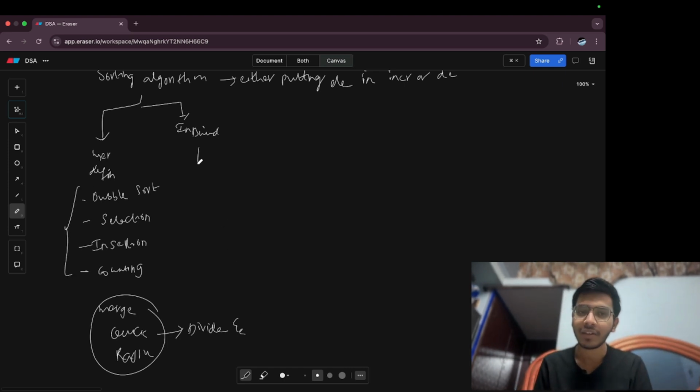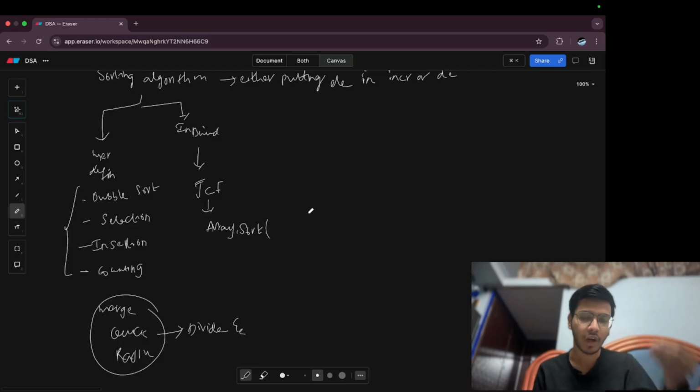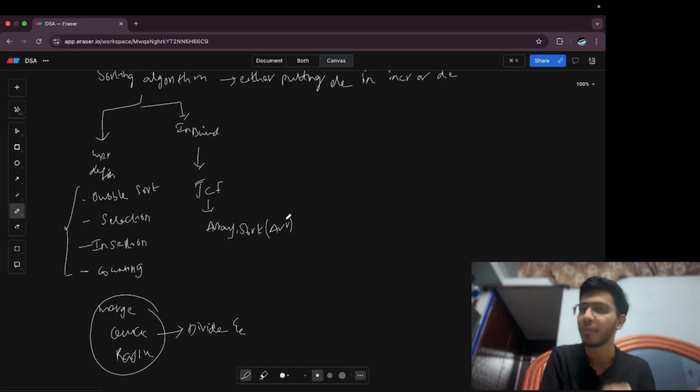And in inbuilt sorting in the Java collection framework, we have a line called Arrays.sort, which is used to sort elements present in the array. So we'll pass ARR and automatically the sorting will happen. We will see that. So first of all, let us begin with bubble sort.